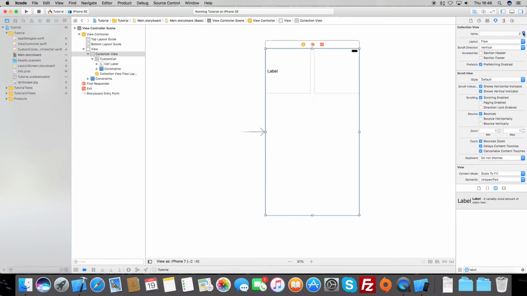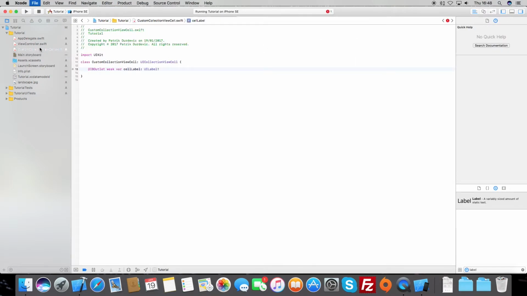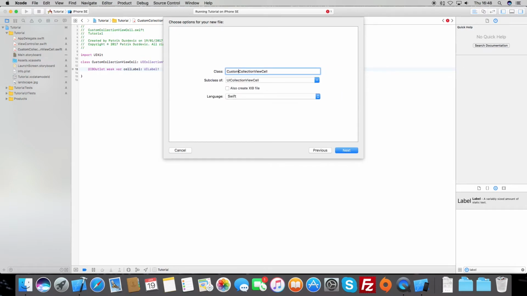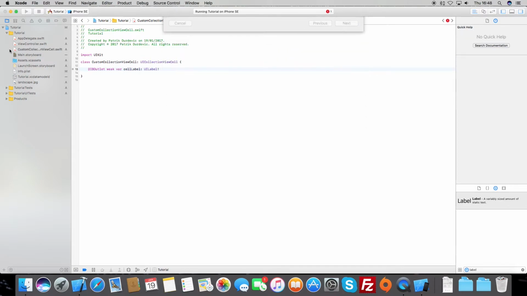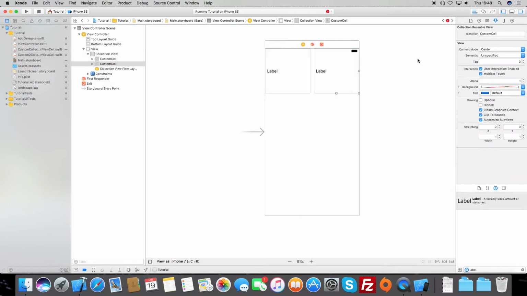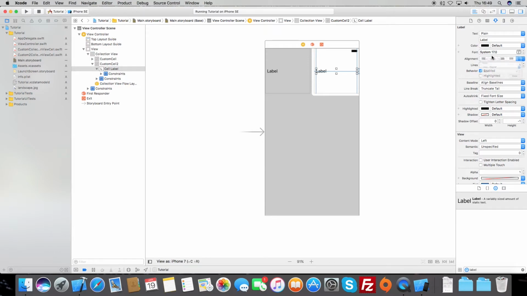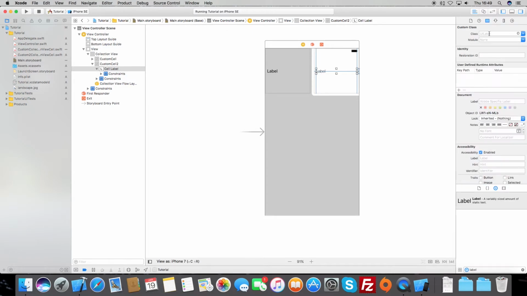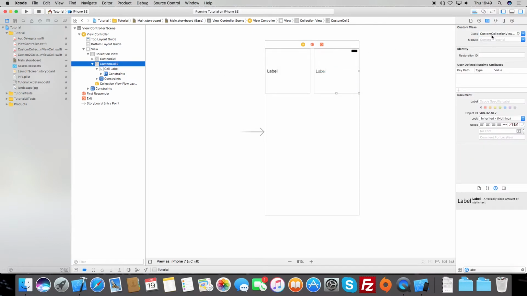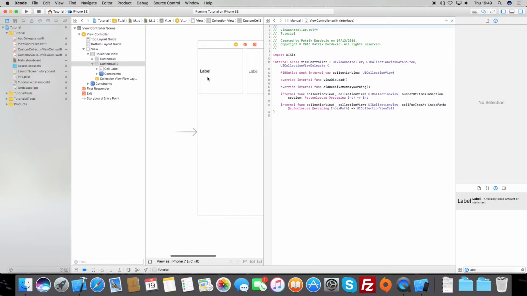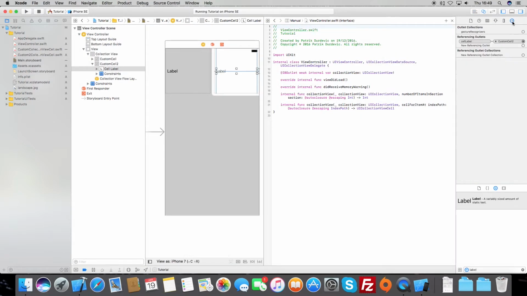Now let's create another custom cell. Create another class, which is going to be custom2 collection view cell. Let's say that identifier is custom cell 2. Let's just change it up a little and say the font is my favorite, Helvetica thin. We need to connect it to the custom cell. We need to connect to the custom2 collection view cell class. It should be connected, the label.